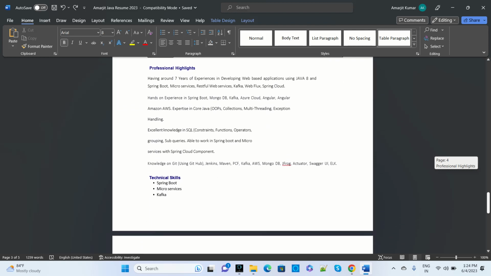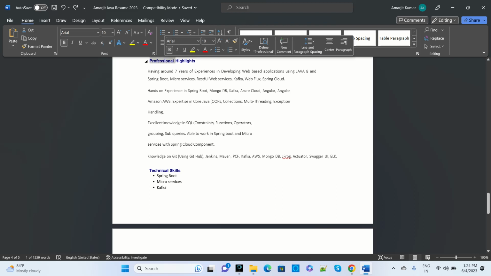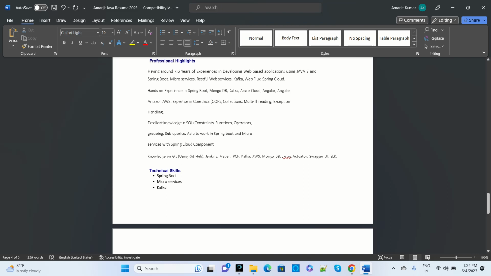And after that, this is the professional highlight. The professional highlight is where you can mention what type of highlights you have. The same as we have, like having 7 years, or if you have 7.6 years, then you can mention 7.6 years. If you have 3 years, you can mention 3 years, like that. 3.6 years, whatever you have, you can modify this format.